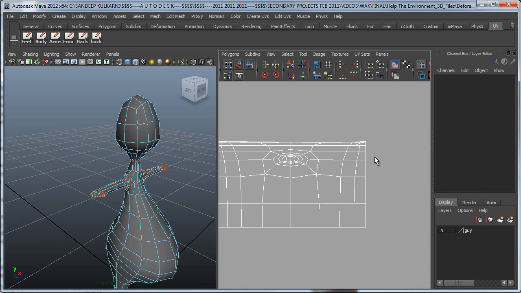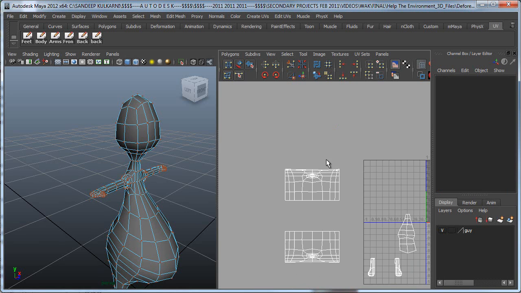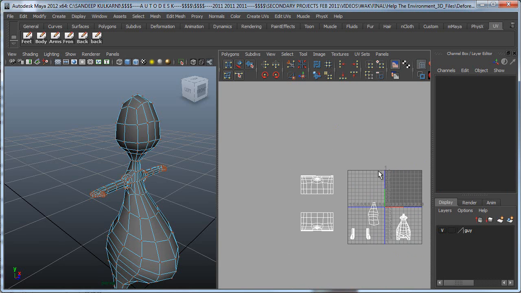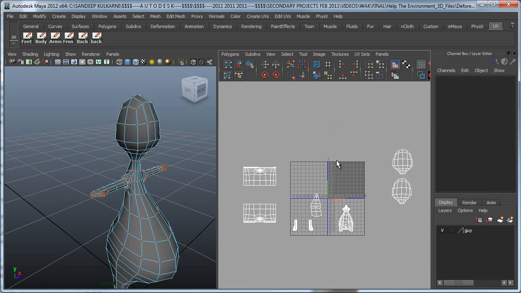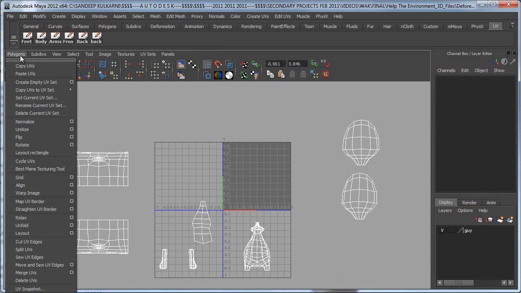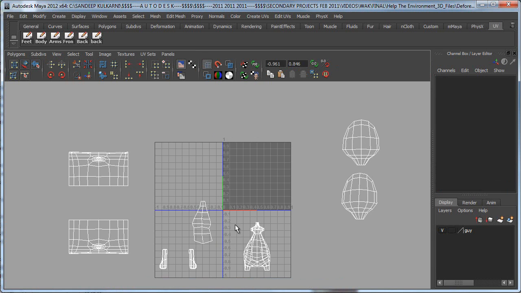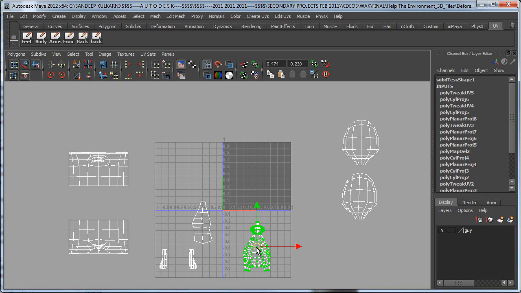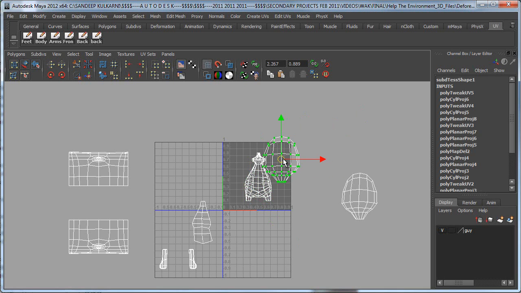So right now I can just leave them there, because again on the arms I'm going to use just a simple color. With that, there's a nice little tool over here called Layout UVs, which will pretty much take all your UVs and nicely lay them out in this area over here. But for such a simple character, I'm just going to lay them out myself.